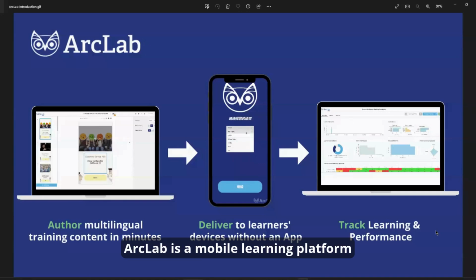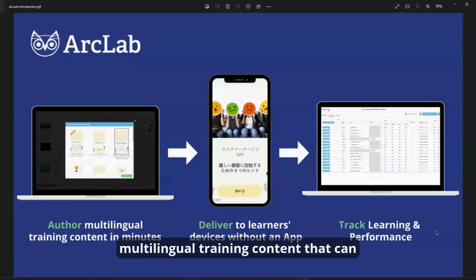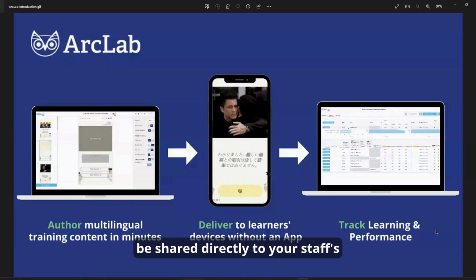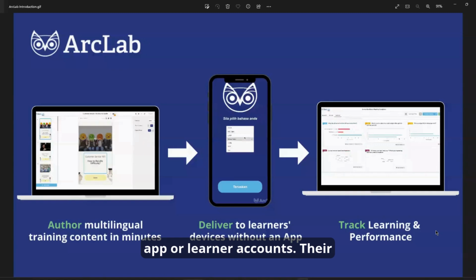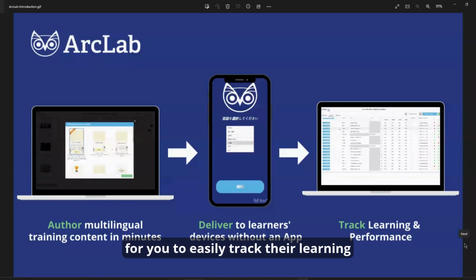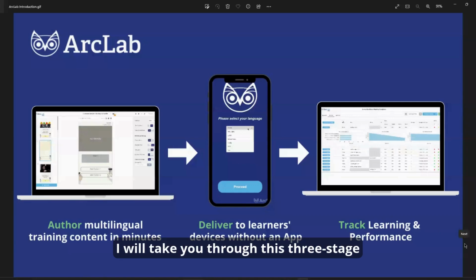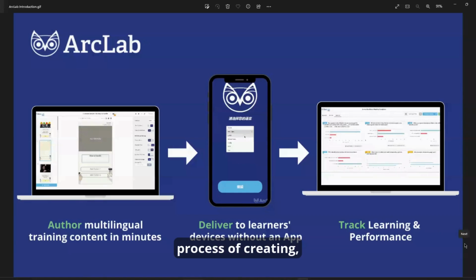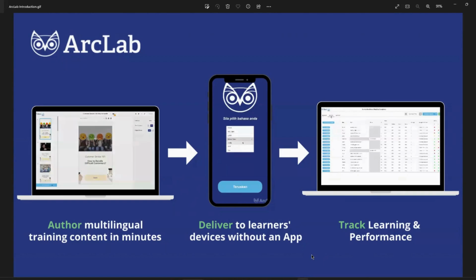Now, ArcLab is a mobile learning platform that enables you to create multilingual training content that can be shared directly to your staff's mobile devices without a need for any app or learner accounts. Their responses and data are captured live and presented on your analytics dashboard for you to easily track their learning and performance. So in this demo, I will take you through this three-stage process of creating, delivering modules to your learners, and tracking of their analytics on ArcLab.